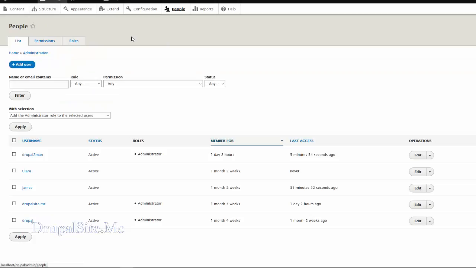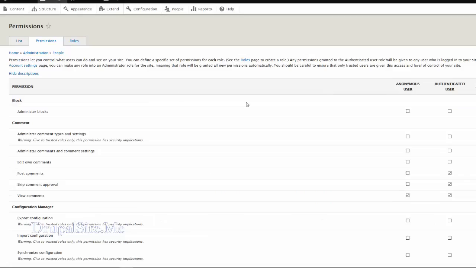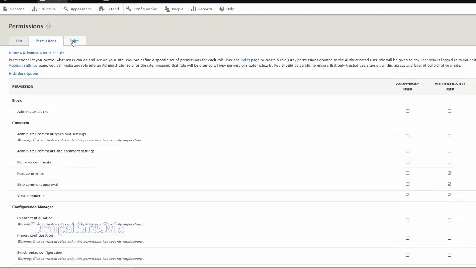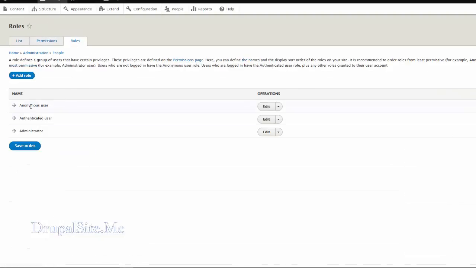Go to People and the list. These are the different users at the moment, and these are different roles. At the moment there are only administrator roles, and Clara and James are authenticated users. Under Permissions, these are the different roles, and these are the different permissions on the site. So let us create a role. The role is over here. At the moment there are 3 roles. We can add a role.